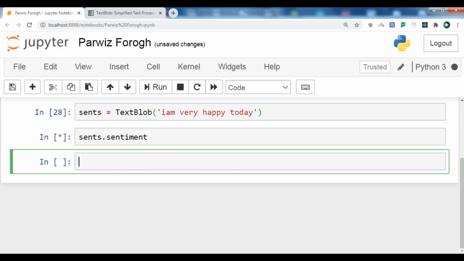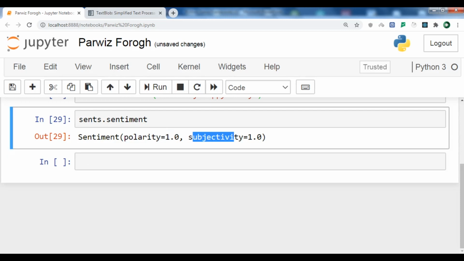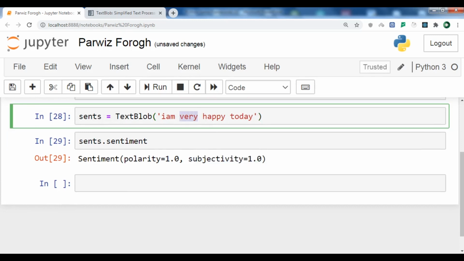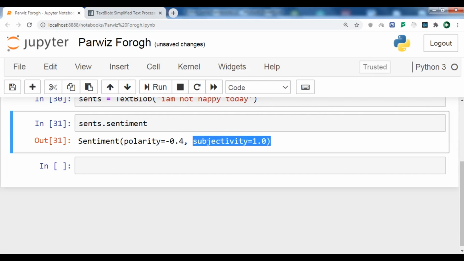Now let me just run this, and you can see that the polarity is 1. So 1 means that it is positive, and you can see that also the subjectivity is 1. Now if I change this to say that I'm not happy today, and if I run this, you can see that for the polarity we are receiving 0.4. It means that it is negative, and the subjectivity is 1.